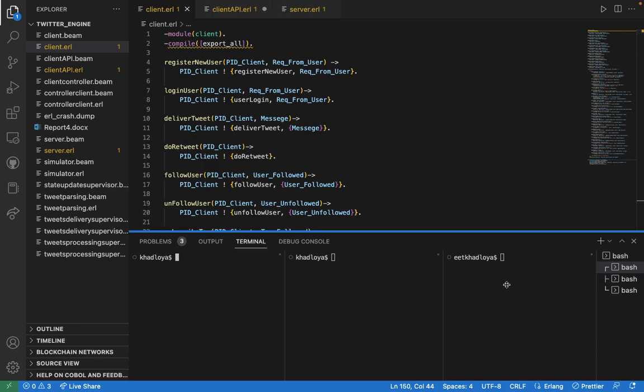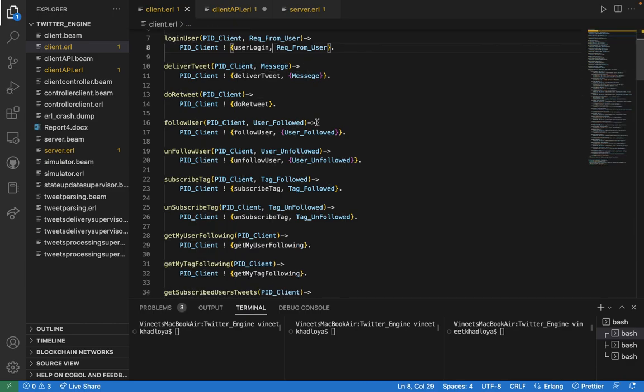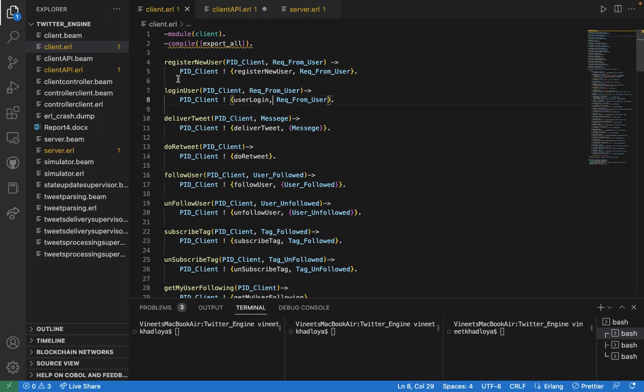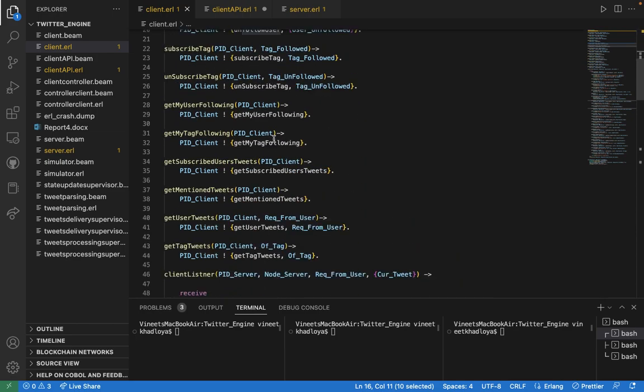So yeah, as you can see here on the screen, this is the client code, and these are all the functions which we have written, which can be executed by the user, and they can make use of all these features such as register user, login, tweet, retweet, follow a tag, follow a user, etc.